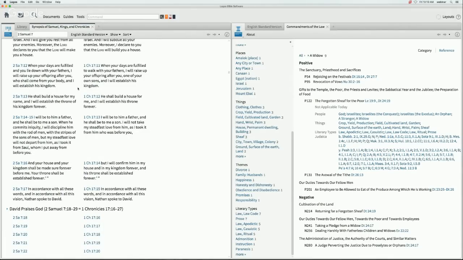Look at 2 Samuel 7:14 through 15. I will be to him a father, and he shall be to me a son. When he commits iniquity, I will discipline him with the rod of men, with the stripes of the sons of men. But my steadfast love will not depart from him, as it did from Saul when I put him away from you. Now, the parallel text in 1 Chronicles 17:13 leaves out the significant part about when he commits iniquity. I will discipline him with the rod of men and with the stripes of the sons of men.